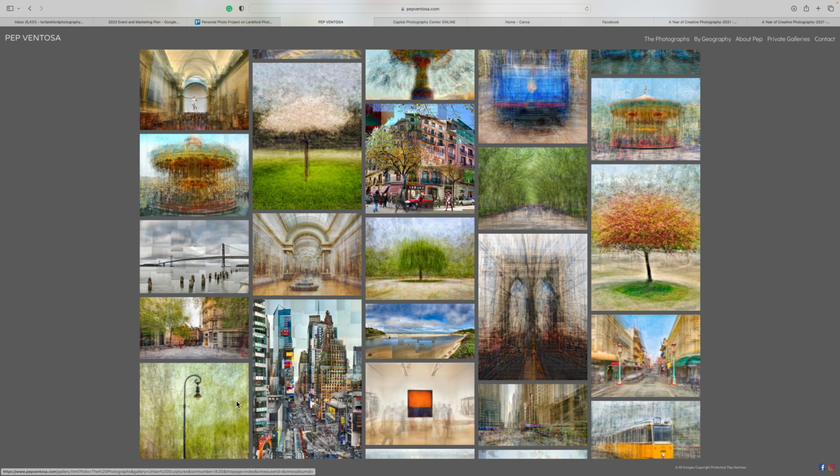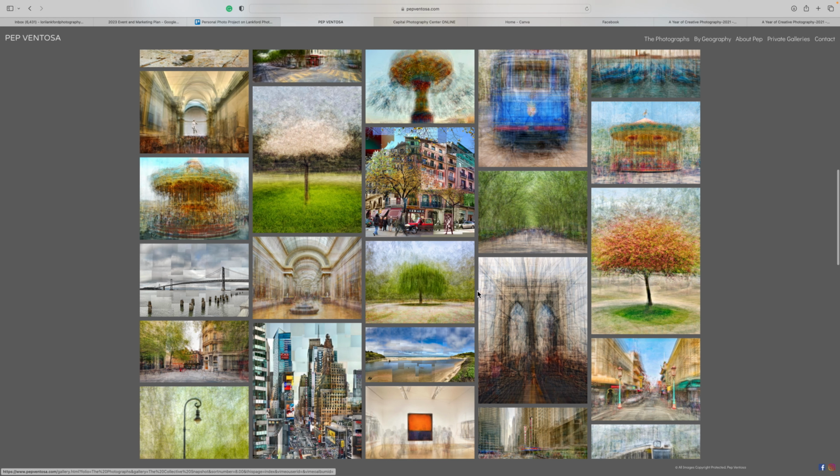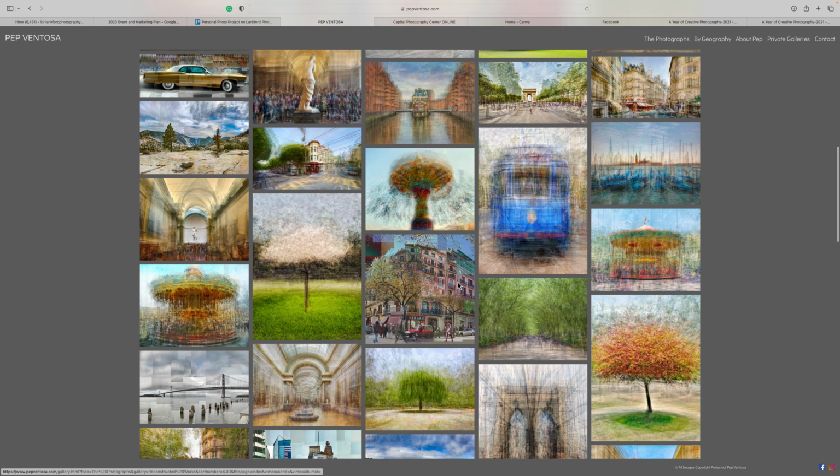In this video, I want to introduce you to the artist that you may or may not know about. His name is Pep Ventosa, and Pep is known for his technique of shooting in the round and editing his images to create these gorgeous impressionistic looks.